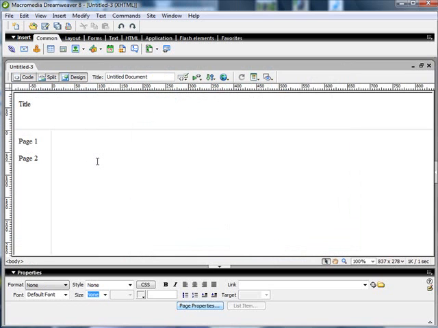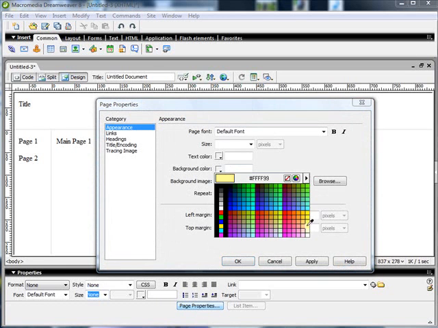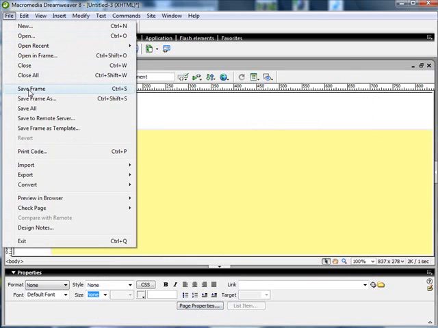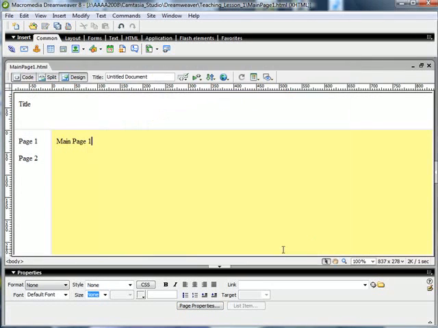Now I've come on to my main frame pages. I'll call this main page one. I could actually put some colour into this. Go on, put some colour. Background colour. Apply that. Alright. And I'm going to save this file. Save frame. Main page one. Save.